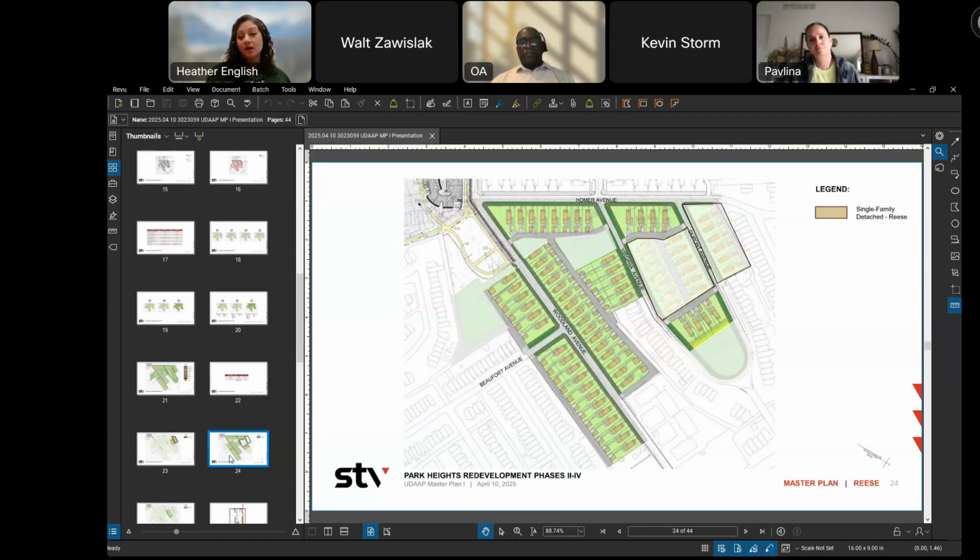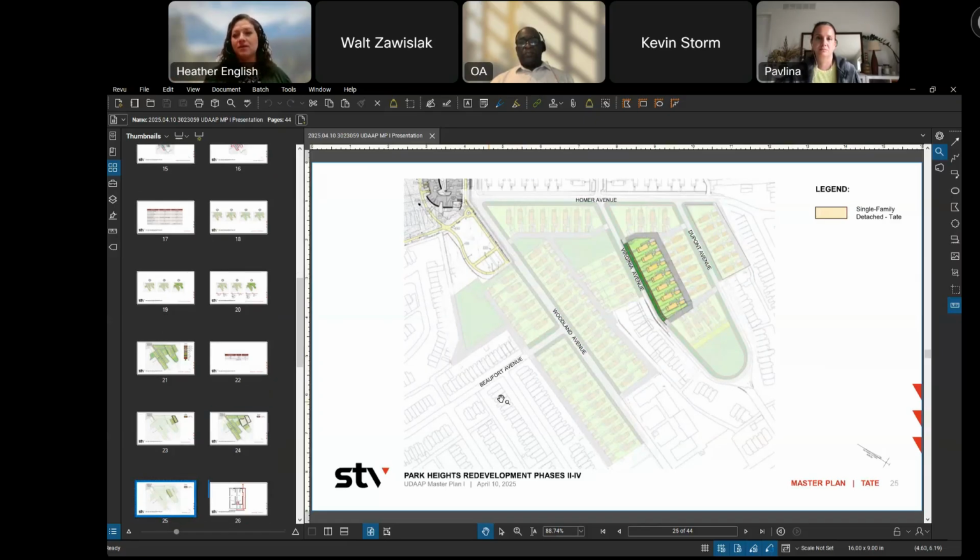The Reese could be a Parker because it's a difference of 9 feet. But this is what we showed, the maximum size that could be shown. So anything thereafter could be smaller if there's an option to be smaller. Same with this one. The Tate is 42 feet, so it could only be a Parker otherwise, if that makes sense.